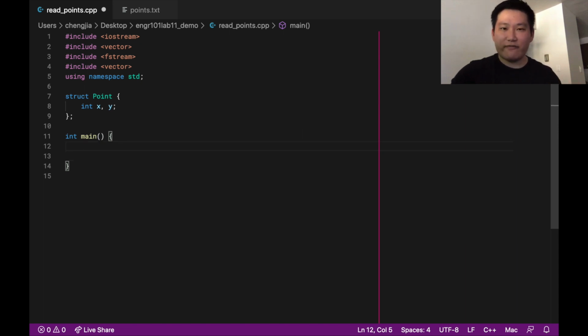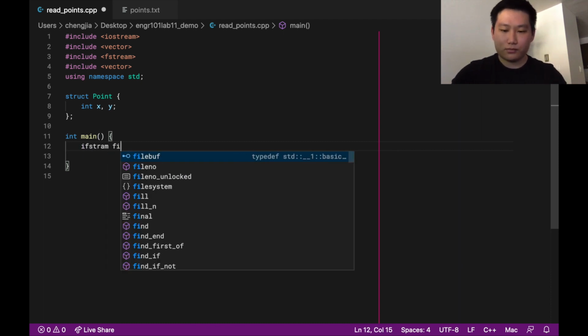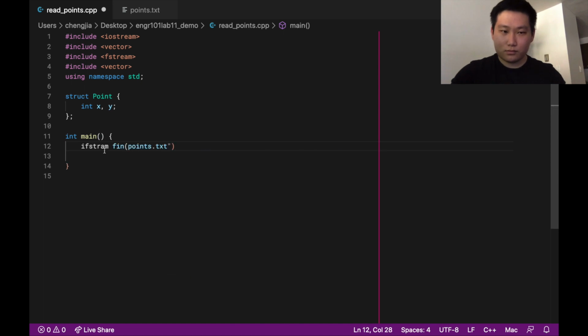First, let's create a file stream that will open our data. So here, I created a file stream that will open points.txt. As we mentioned in previous labs, we can use a while loop to read every line in a file. So what we can do here is initialize a point outside of the while loop, and then in the loop condition, we can read directly into our struct's member variable.